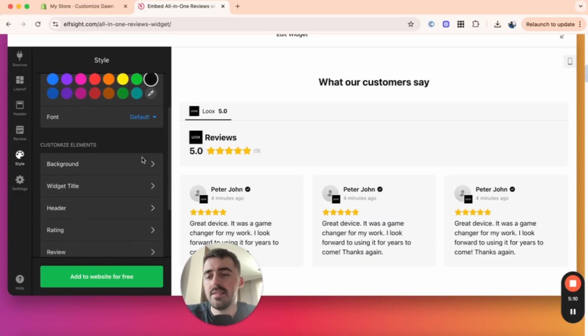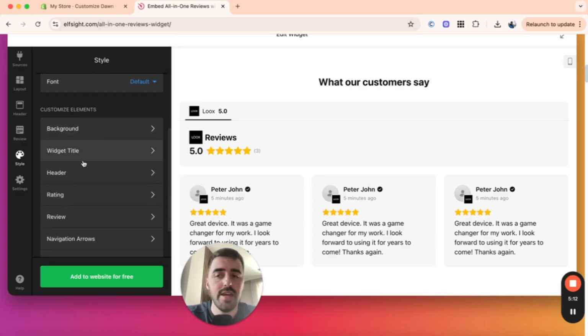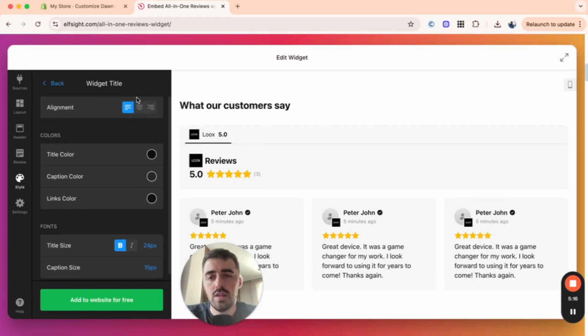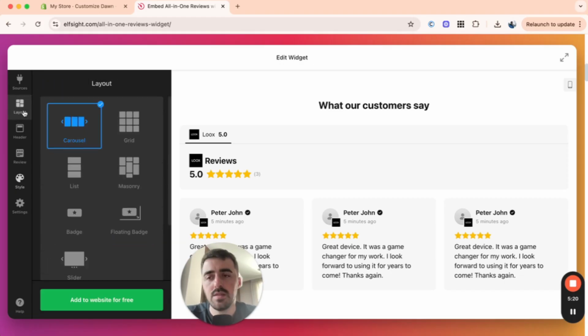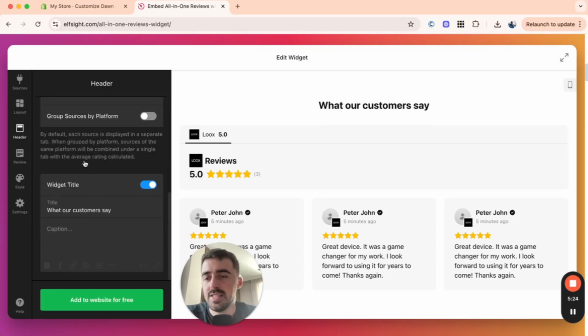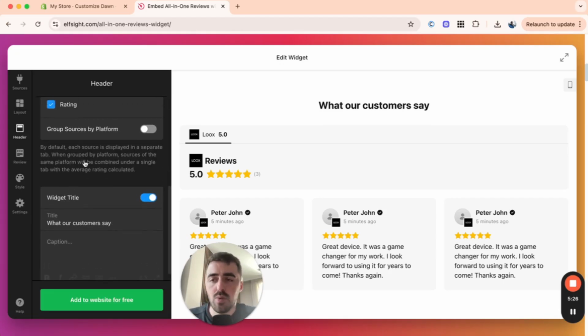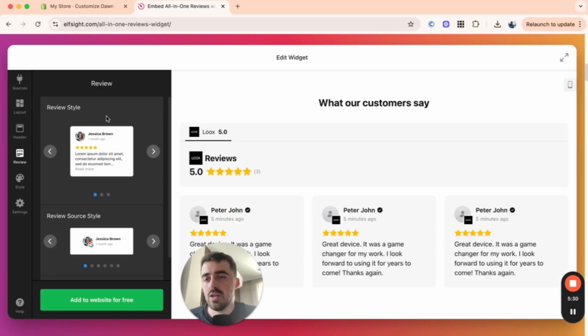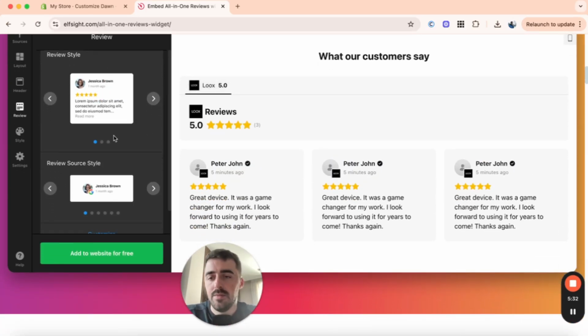I can also customize certain elements like the background, the widget title, the header, the rating. So the widget title here, for example, I can push this to the left. I can make it in the middle. I can change the title color. There's so many different customizations that you can make here that I don't want to go through every single one and spend an hour on this. I'll leave this up to you to explore and customize this template to your particular liking. As you can see, you can also change the review style and so much more.